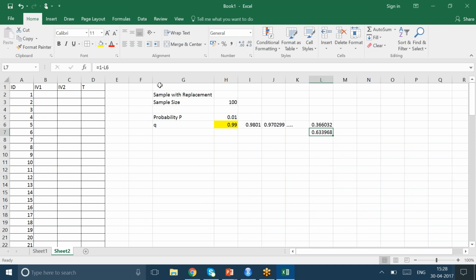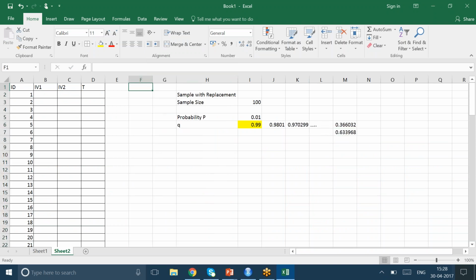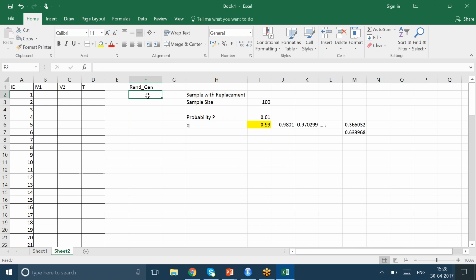If you still don't agree, let's see it by simulation. I am now going to simulate 100 numbers randomly, using a random generator. To generate random numbers, there is a function called RANDBETWEEN. I am saying generate numbers between 1 and 100. How many numbers do I have to generate? 100.